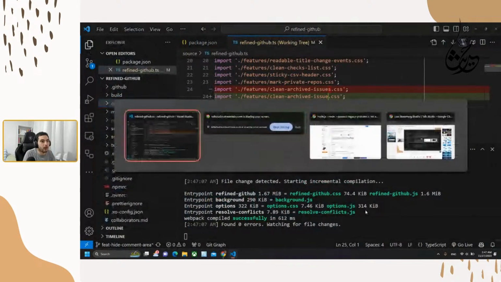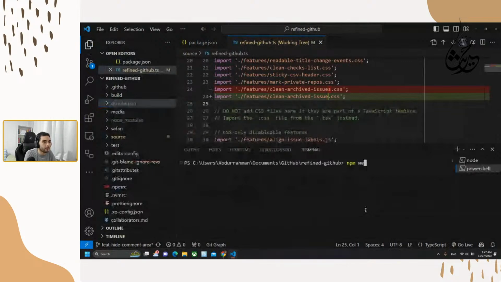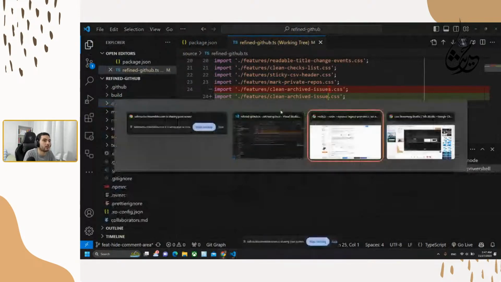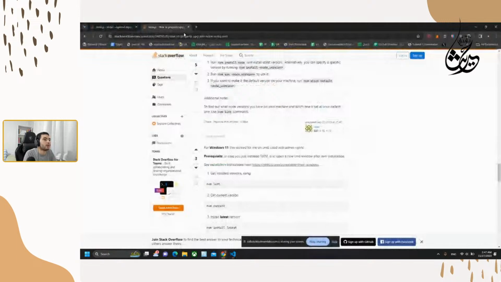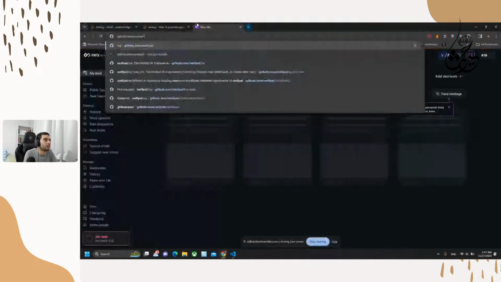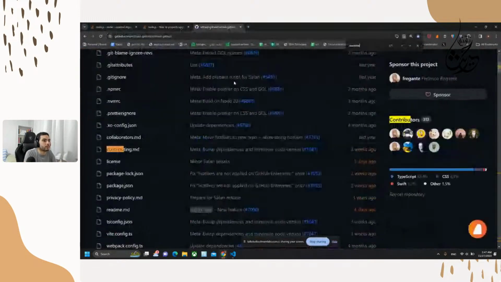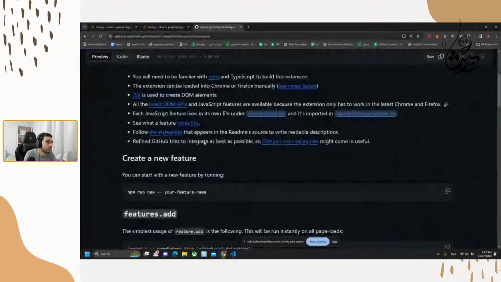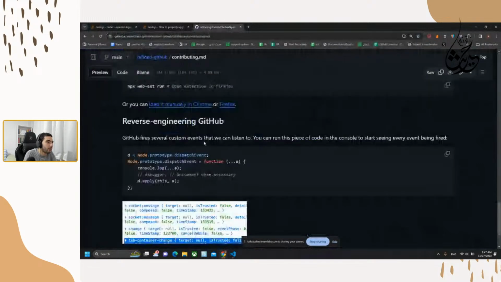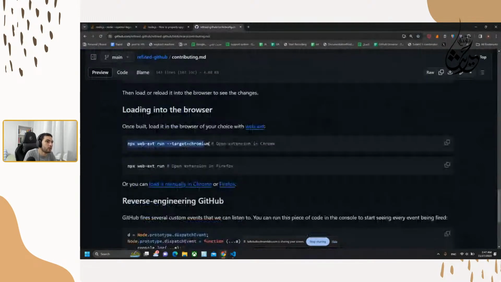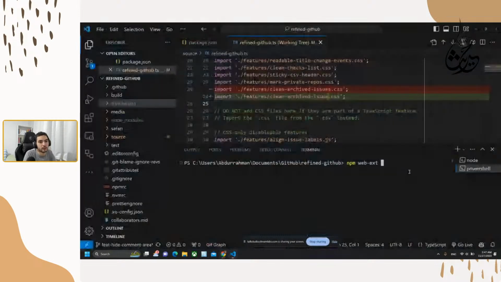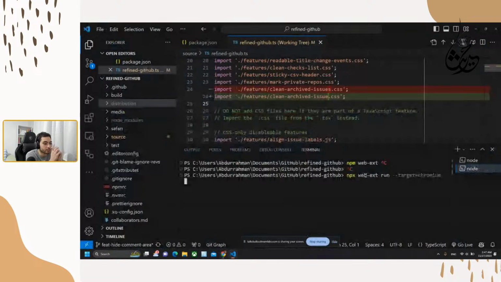Then I tried to do the npm web-ext. What was it? I need to check that. So let me go back here, refined GitHub, and I think it was contributing. Yeah, so here we go to the contributing. And then here we could have npm run next chromium. It didn't work for me, but we could just try it again here. So let's go npm web-ext run target chromium. And then I would expect to have this running here. So here we have it.